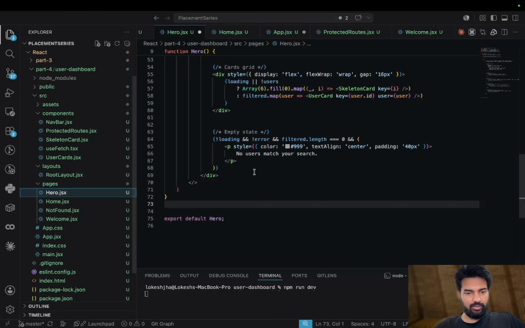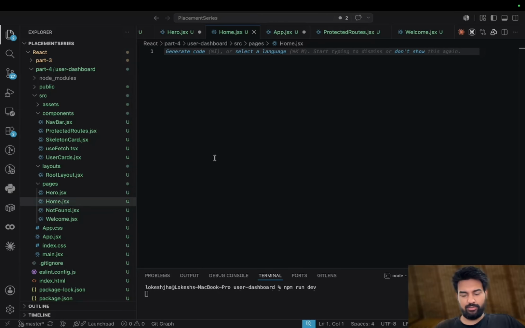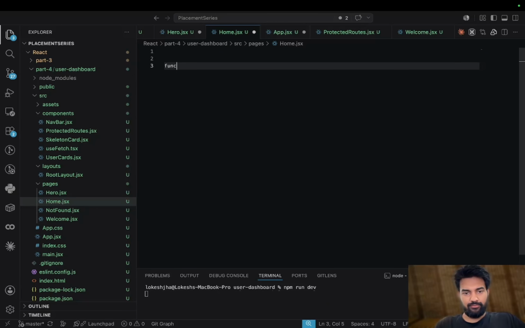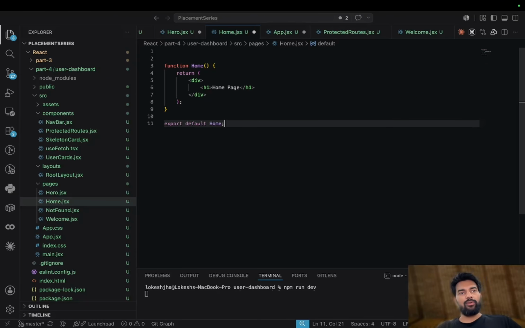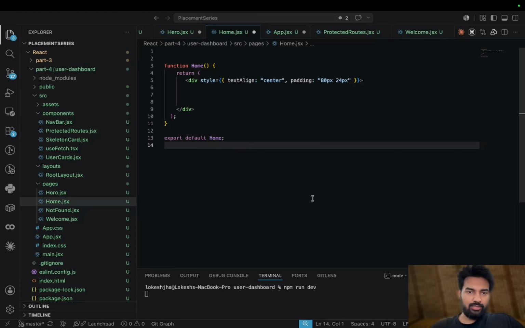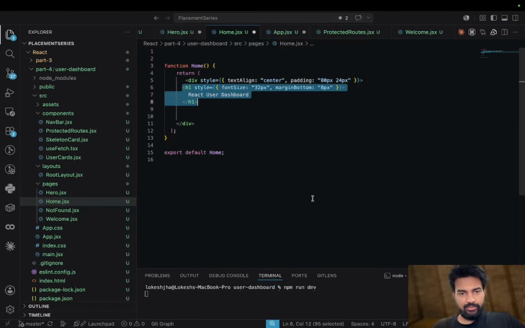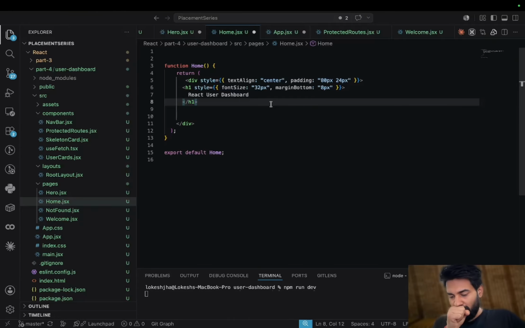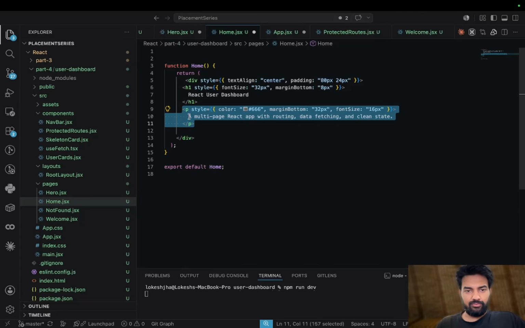Now we have hero, we have home section, which is function home, and it returns the home. So what we expect from home to do? Let's add some CSS. Now we have the home page, which is having a div. Let's add some heading like React user dashboard, and let's add the paragraph: a multi-page React app with routing and data fetching and clean state.